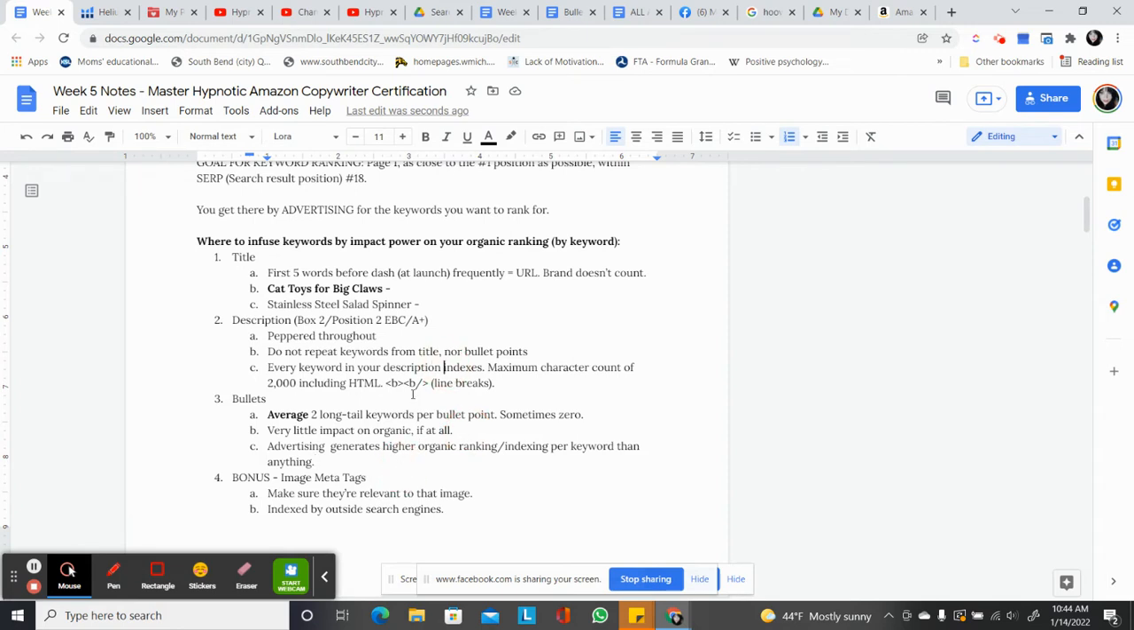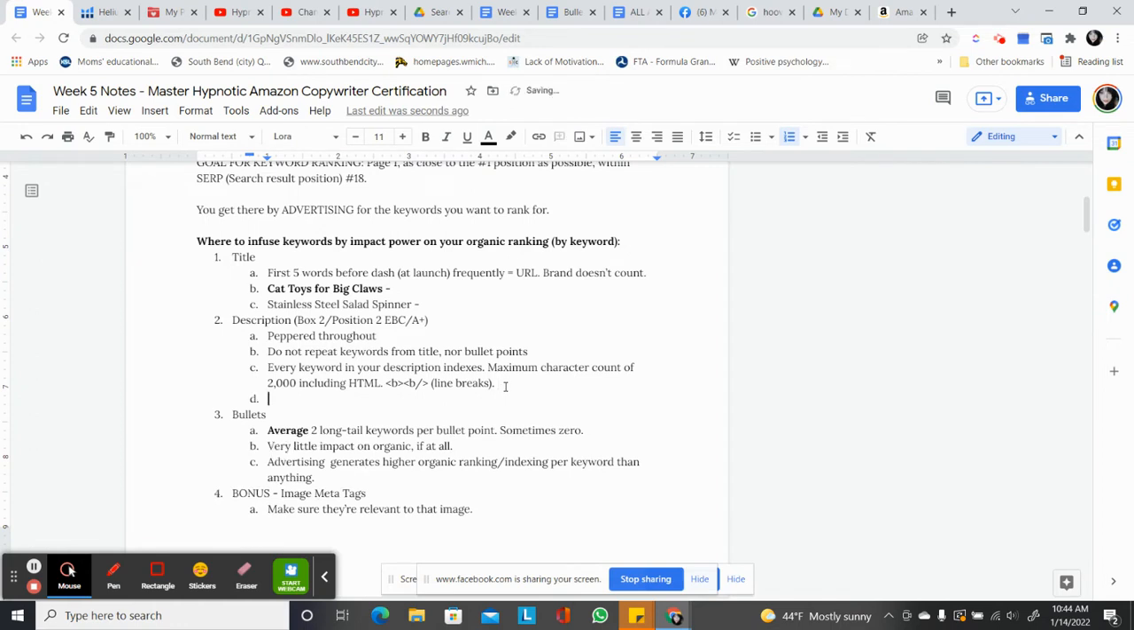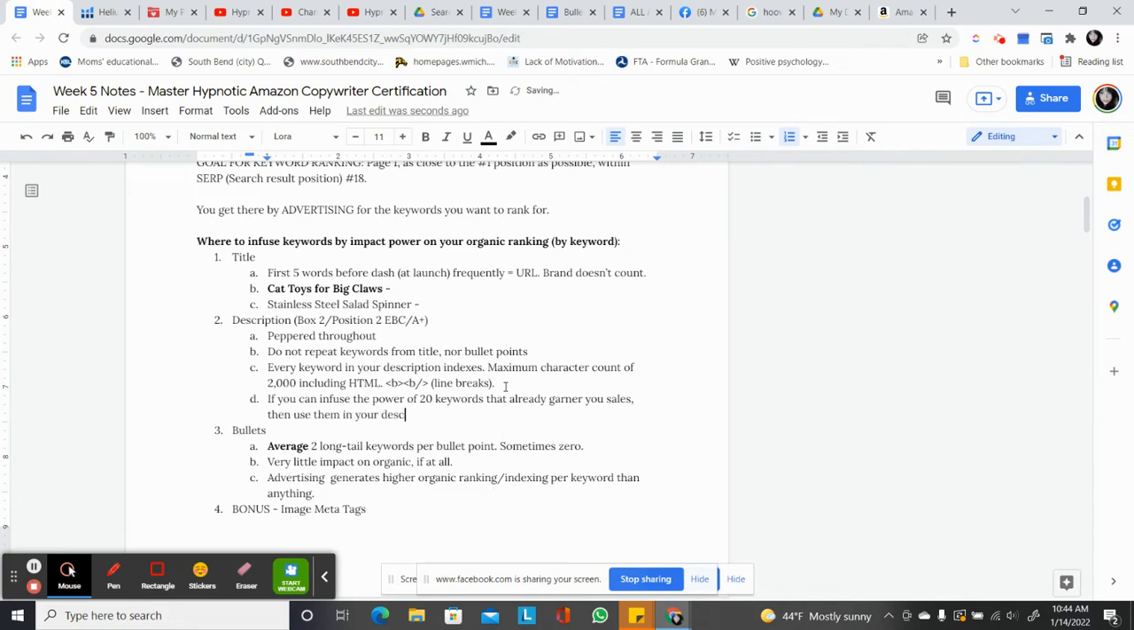Okay. So if you can get in 20 keywords, let's be copywriters. If you can infuse the power of 20 keywords that already garner you sales, then use them in your description. If not, save those spaces in your description, because descriptions almost never increase conversions.